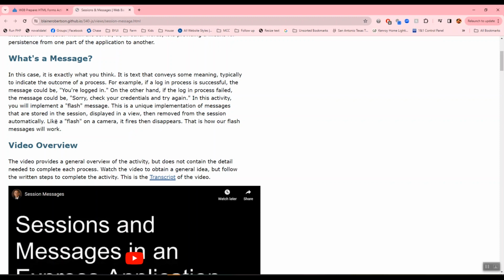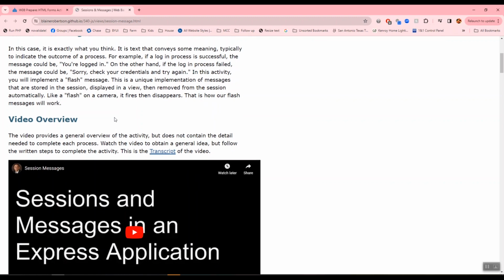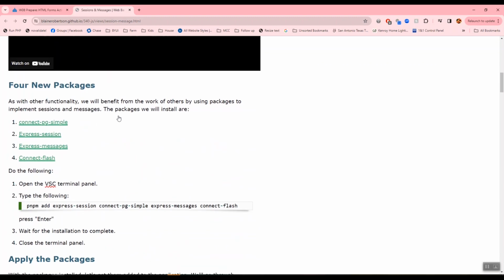He says it's like a flash on a camera. It fires and then it disappears. So that's why it's called a flash message. It will not be saved or stored anywhere. In the previous version of this class, we had a PHP message, and that would just stay in the session until we cleared it ourselves. This we do not have to do. So that is really helpful.